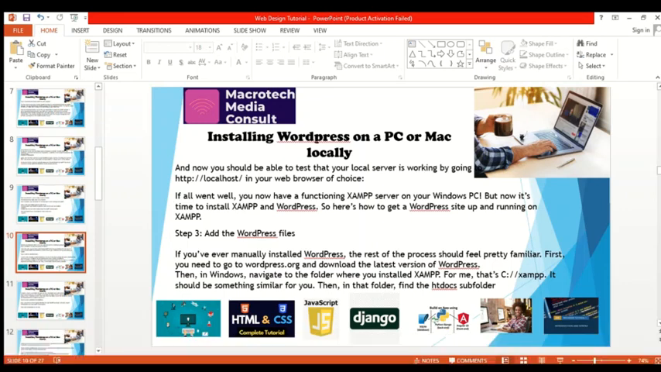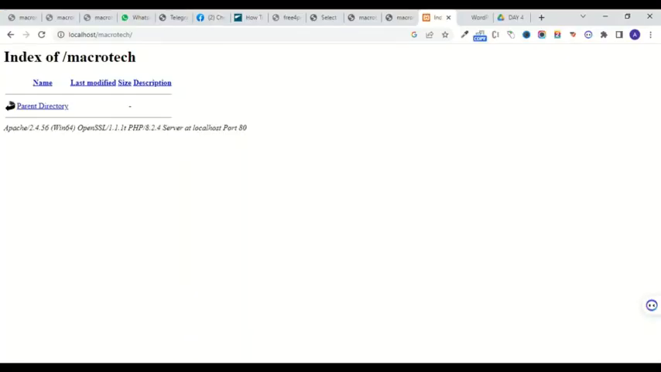Then in Windows, navigate to the folder where you install XAMPP. It should be something similar for you. Then in that folder, find the htdocs subfolder. I've created a folder in the htdocs. I named it Macrotech. So I've now accessed it on the browser, localhost/Macrotech. It gave me this, meaning that my XAMPP is working perfectly. That's how to test if your XAMPP is working well. So it's showing me the URL.